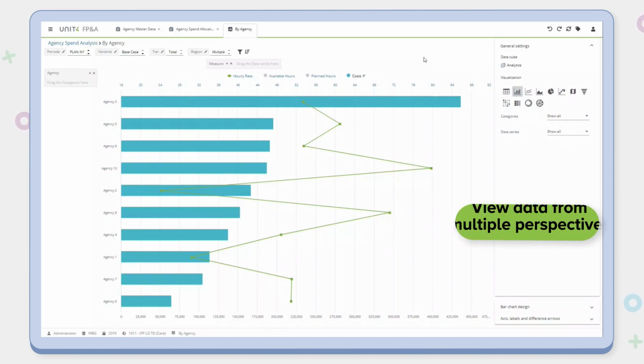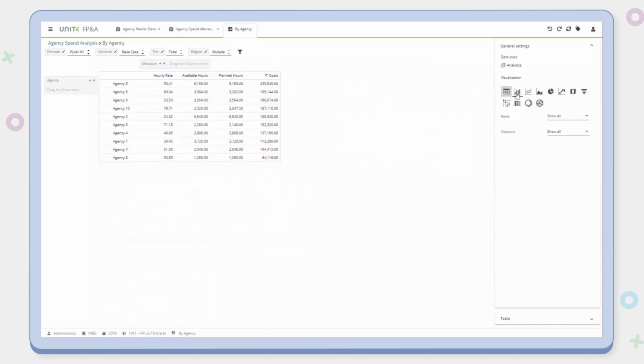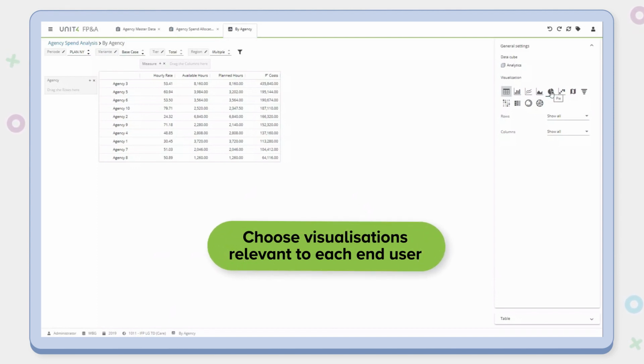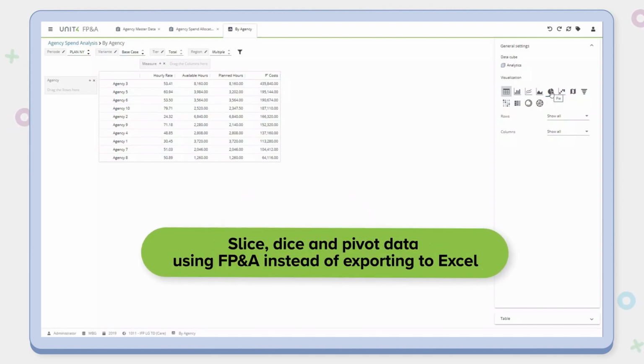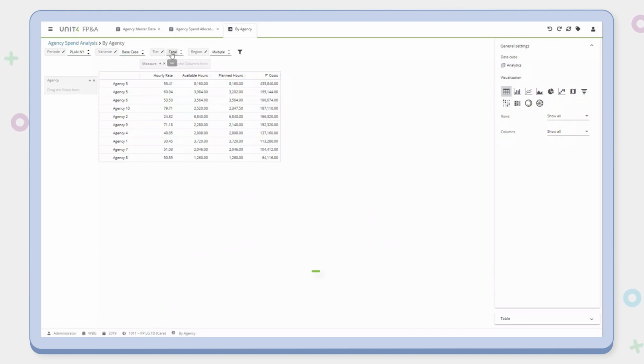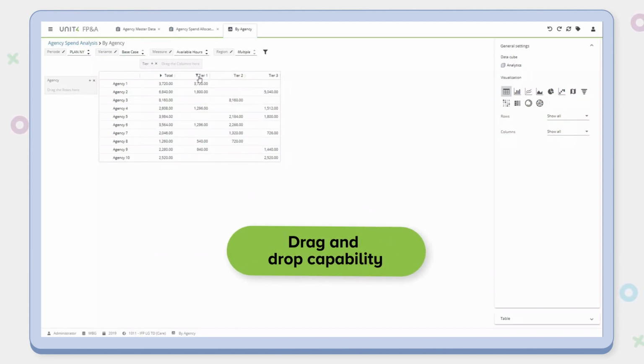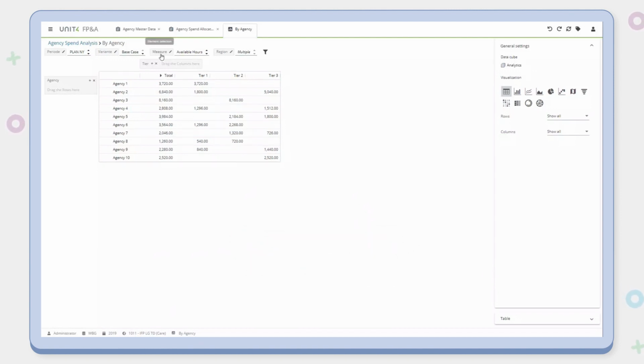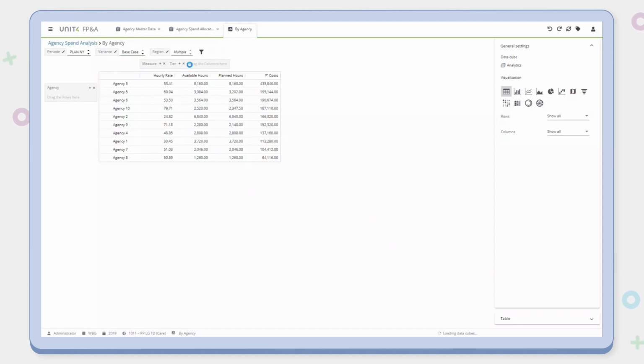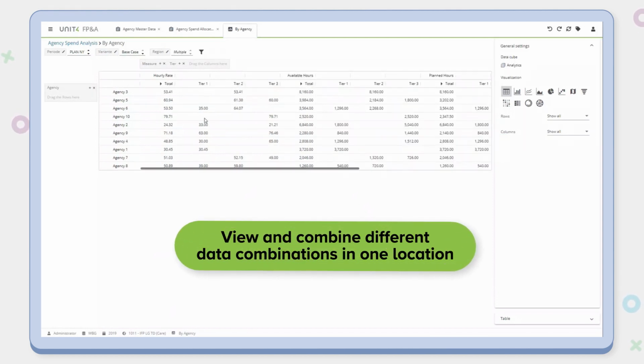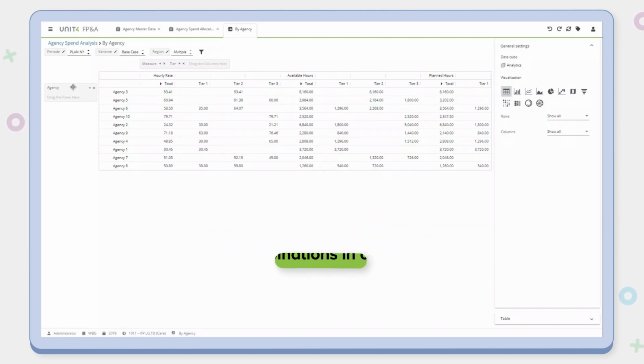And perhaps I want to see this also from a completely different perspective. I want to see a grid of numbers. Simple click. Here I can choose the different visualizations that are appropriate to my perspective. So rather than taking this data out to a spreadsheet, I can just look at this and slice and dice, and I have this pivot table environment. And again, within this combination, I can quickly and easily drag and drop. And I can now see tier one, two, three, and a total. I could bring different combinations on screen and combine them together. So I've got hourly rate, available hours by tiers. And I can pivot, slice, dice, export to a spreadsheet, and do further analysis.